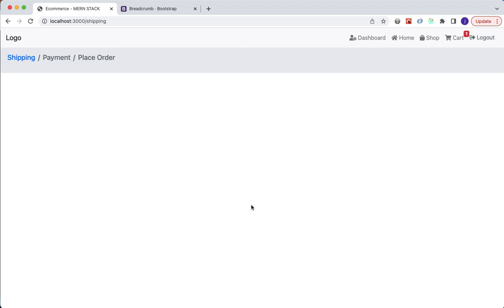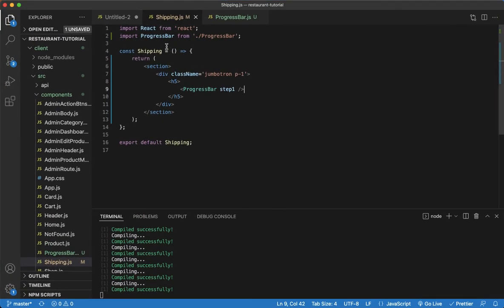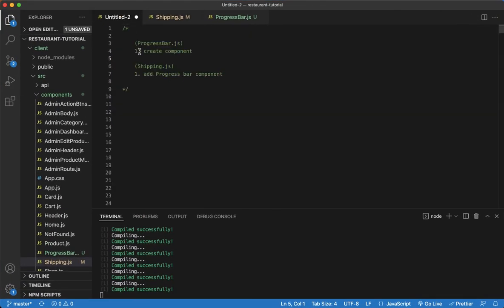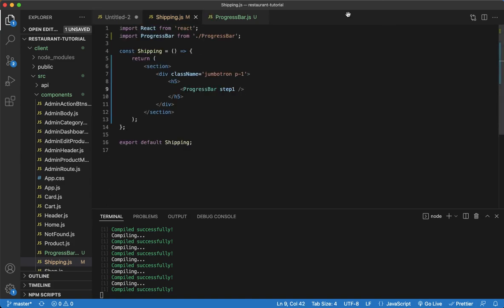All right, so that's it for now. We took care of our breadcrumb, and yes, that is it. We created the component, and we added the progress bar to our shipping component as well. So that is it. I'll see you in another video.